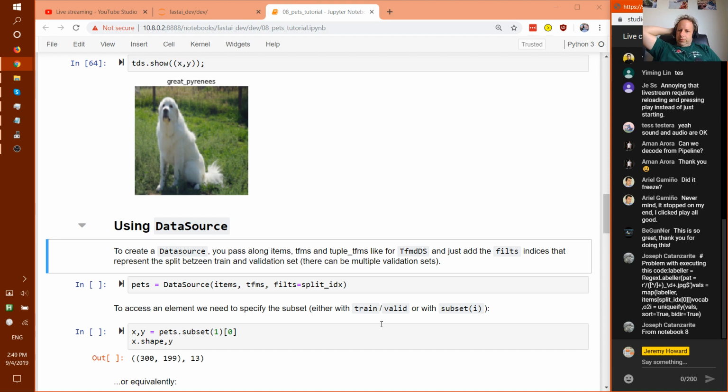If you're having trouble with code not running, best place to ask is on the forum because I can't debug it while we go. But feel free to ask on the forum.